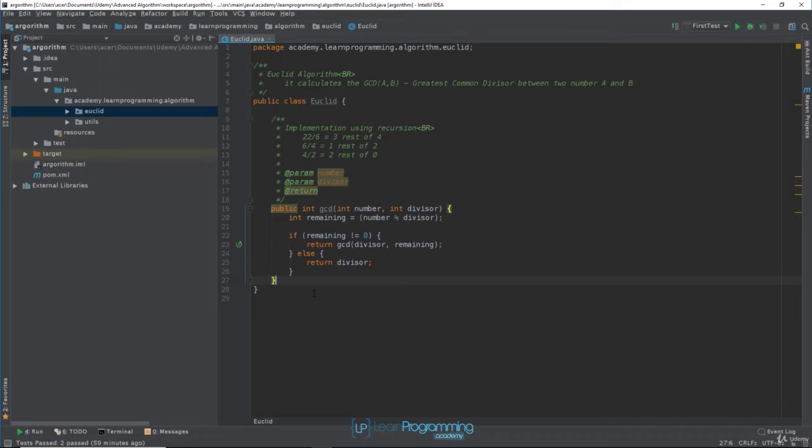But let's suppose that you are in an interview, or I don't know, you need to implement this some other way, right? So let's have the same implementation but not using recursion. Let's say public int greatest common divisor, let's call it greatest common divisor 2, and int number, int divisor. Okay?